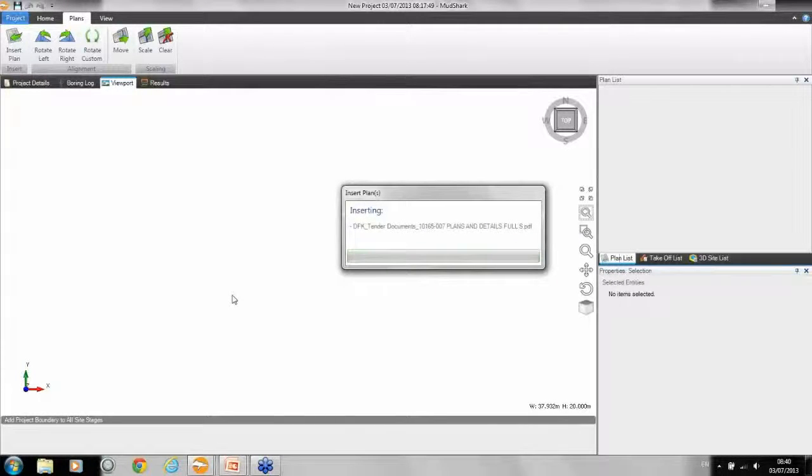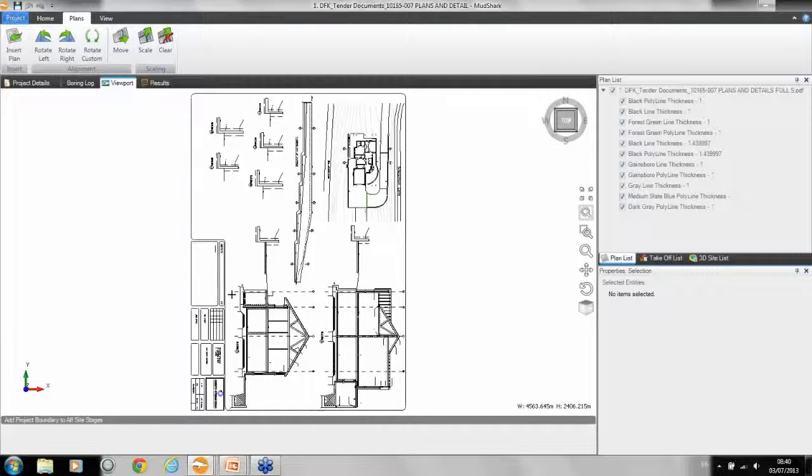and I'll hit my insert plan option as before. Now what the vectorization does is, if there was layer information available in the PDF file, MudShark will automatically read that information. So if the PDF was exported from, say, a CAD program, and the layer information was included in that, that would automatically come in for you. However, if it doesn't exist, MudShark automatically converts and creates layer information for you to make it even easier for you to deal with PDF.